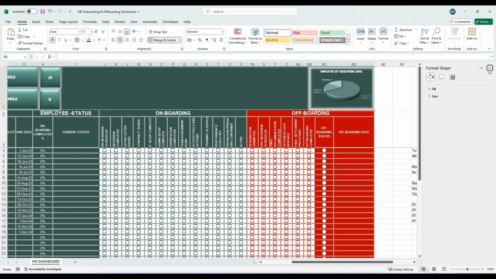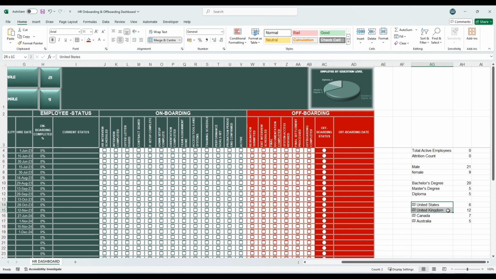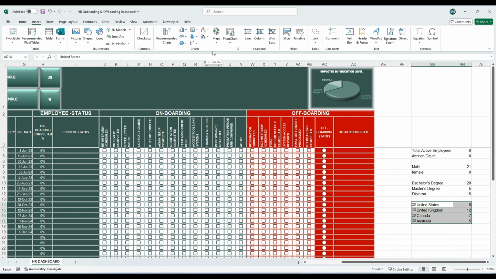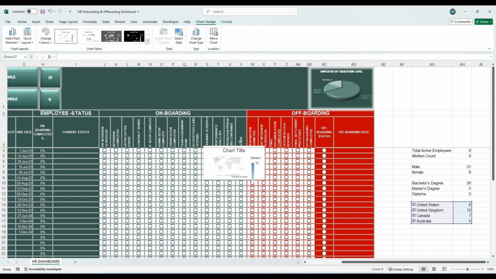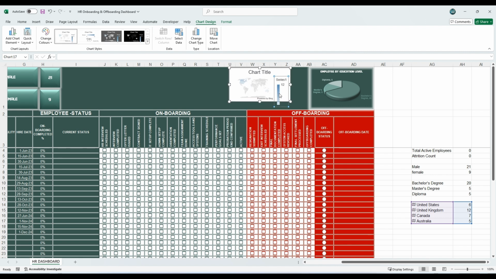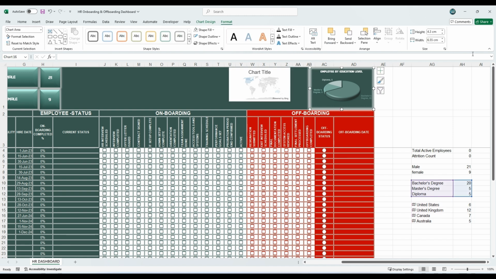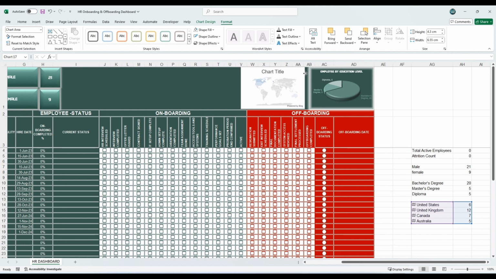Now, we'll work on the map chart. Select the data range. Go to the Insert tab. Select Maps. And choose a filled map chart. Resize it. And place it adjacent to the pie chart. Remove Series. In the Format tab, check the size of the pie chart. Set the similar height to 4.3 and the width to 6.55 to ensure consistent sizing. And ensure that it aligns with the other charts.